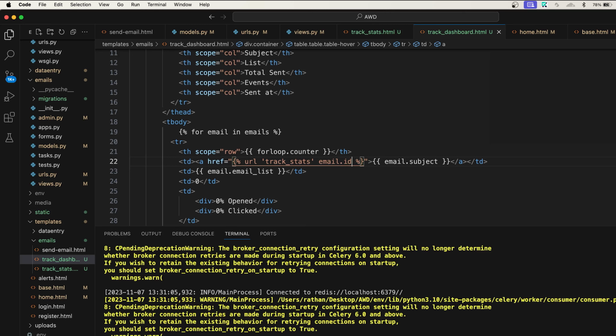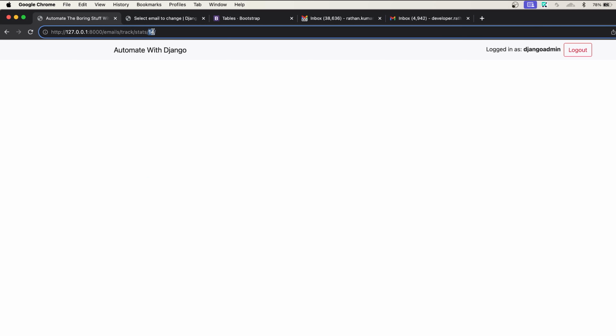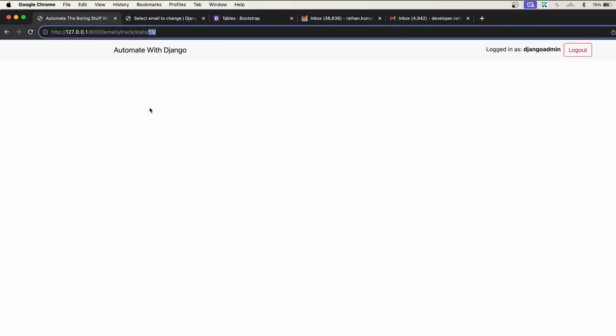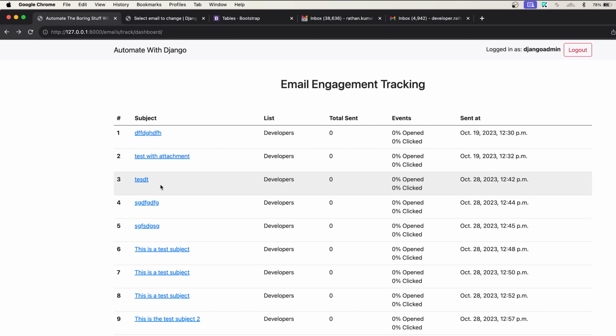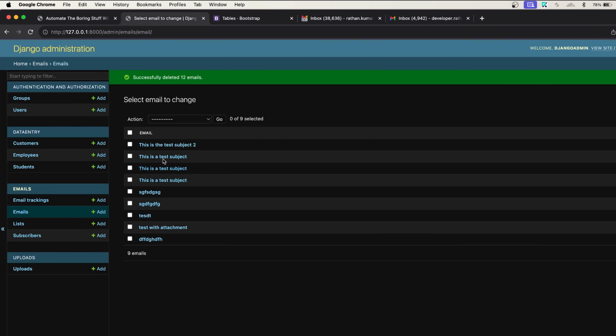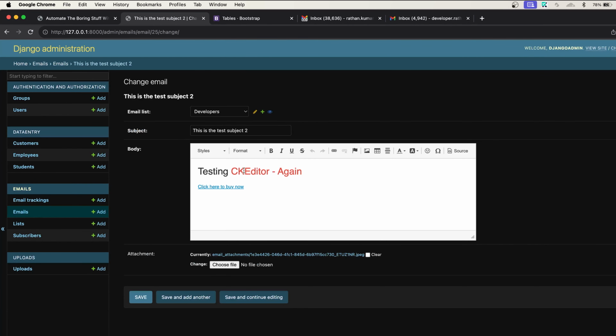Now let's try to refresh this page. When I refresh this page and click on here, you can see it is coming to stats forward slash primary key, it is 14, right? If I go back and click on here, it is 13. So this is the stats page. In this stats page I want to display the email preview. So that email is this one, right? I want to display all this information, all these email body and all that stuff.